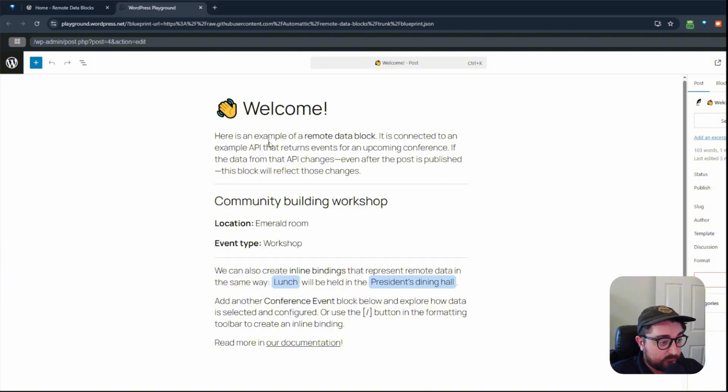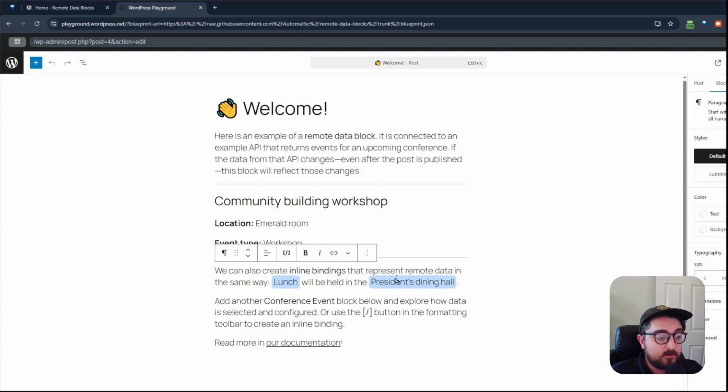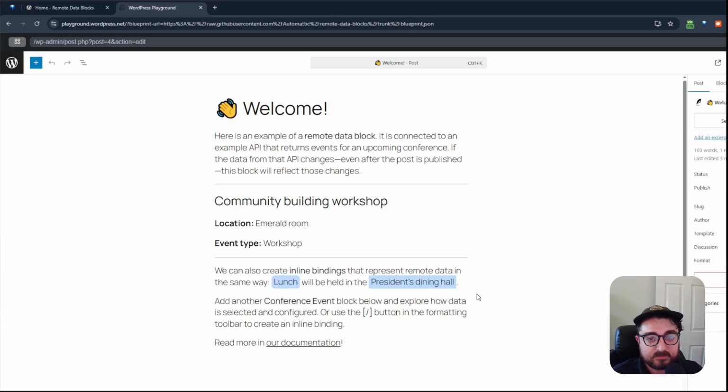We have an example that's connected to an example API that shows events for an upcoming conference. The idea is that if the data within that external API changes, this data within the blue background text would actually change within the block editor, because that data is coming from an API that's not actually within the block editor itself. That data is stored outside of the block editor in that API.